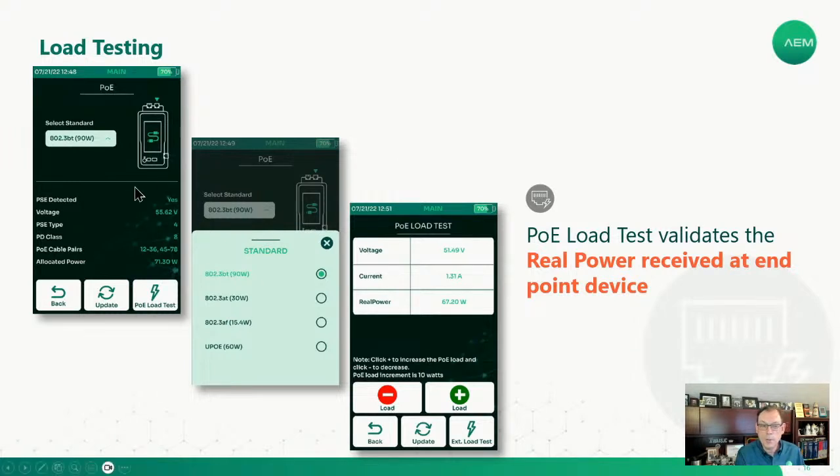So when we talk about PoE load testing, this initial display here on the left is when we first connect to the PoE. This is a discovery screen, PoE discovery. And some PoE testers, this is all they do. They tell you there's PoE present. They tell you the voltage. They tell you you've got it on all pairs, the PSE type, the power device class, and how many watts. That wattage right there, that's the allocated power. That's the 71.3 watts that we talked about a couple of times now. So that is only part of the equation.